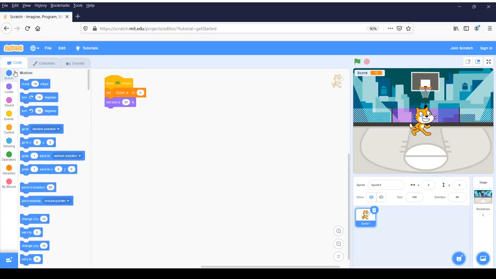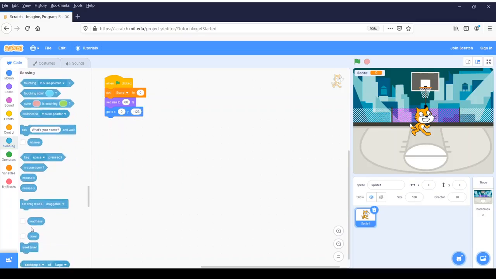Motion. We are going to go to where x equals 0 and y is negative 128. So we want our sprite to be down here at the bottom because we are going to be catching the basketballs as they fall down. Then sensing, there will be a timer later on, so we want to make sure that we reset that timer when the flag is clicked.